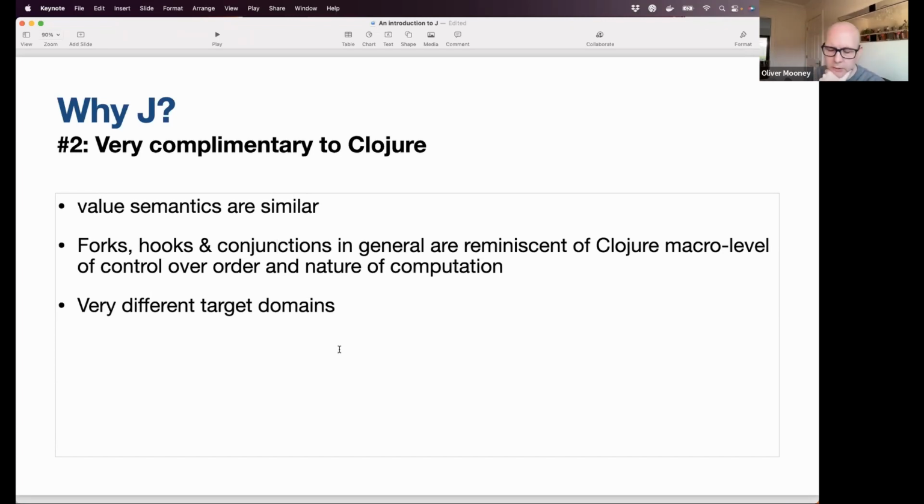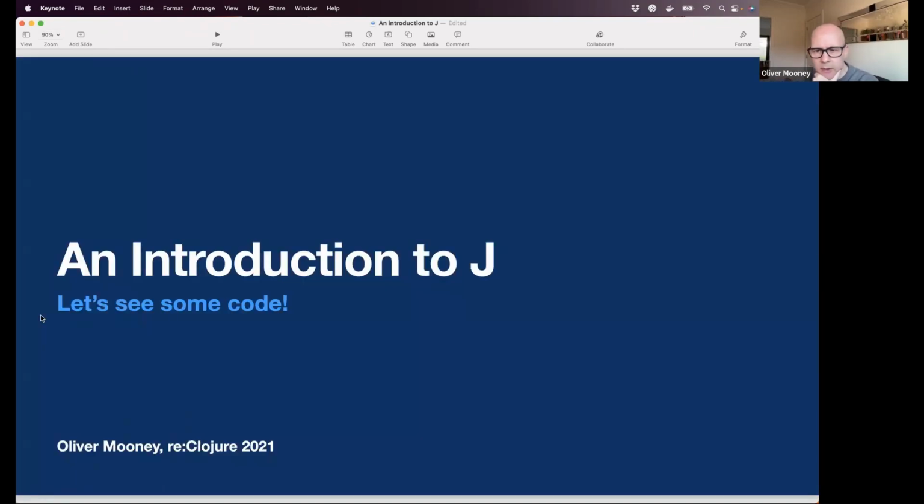Okay, so let's look at some code. Can everyone, by the way, hear me okay? I know because I'm Irish, I speak very quickly. So if I'm going too quickly, please just raise your hand, because I know I talk quite fast.